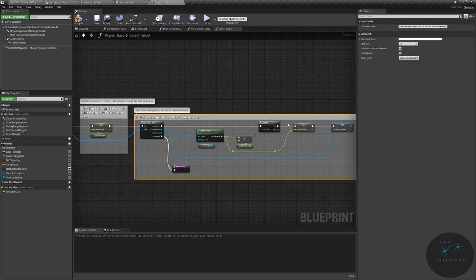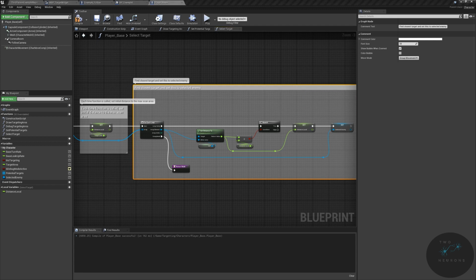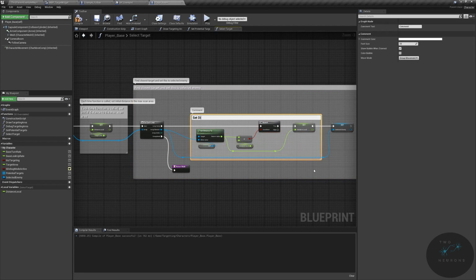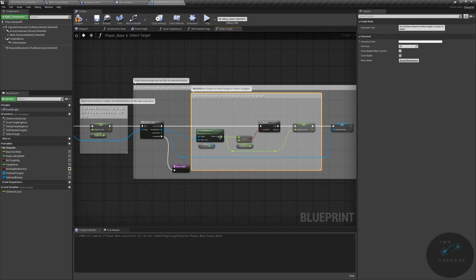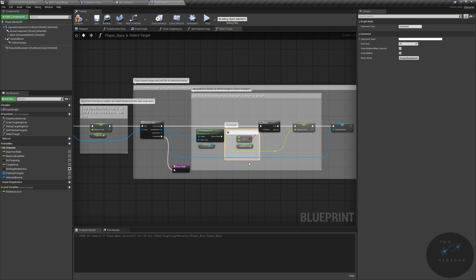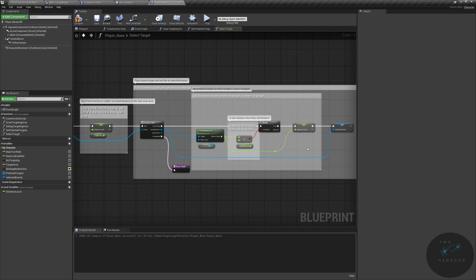And the way this works, I'm just going to expand that out a tiny bit, is we want to set distance based on which target is closer to the player. So that's what all of this does. Next, we're going to grab that and check: is new distance less than old distance? And these comments are optional. They're completely up to you. They're just to help explain what is happening here. There we go. So that takes care of our actual selecting of the target.